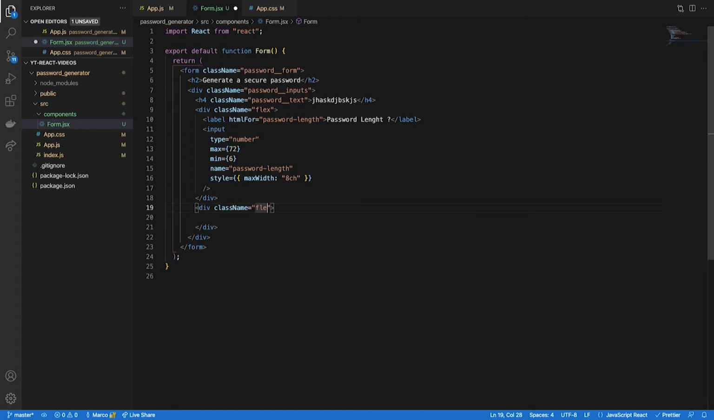Okay. Now I have this and it stops here, and I'm going to create another div with the className of flex. I'm going to have another label, and this time the input is going to be of type checkbox. Okay, I'm going to name it numbers, and give it a name just for the label, so that the label knows what it is referring to. And this is going to be include numbers.